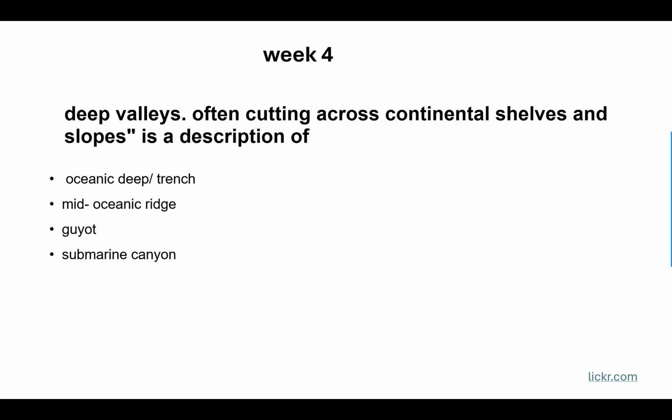And deep valleys often cutting across continental shelves and slopes is a description of a submarine canyon. In the continental shelf diagram, if you remember, a submarine canyon is a deep valley that cuts down, like by a river or something.